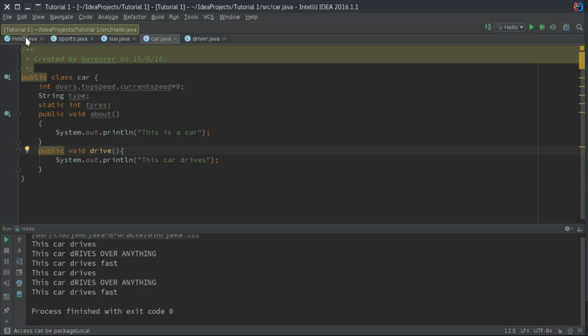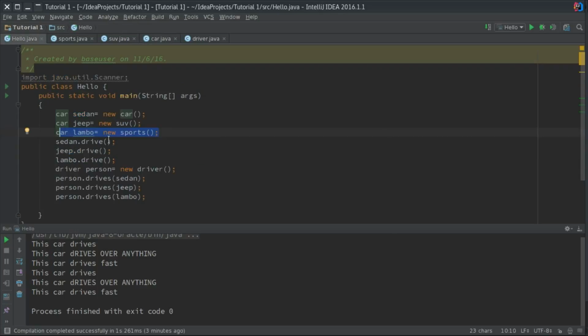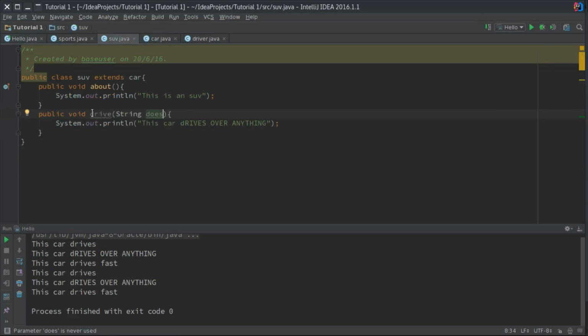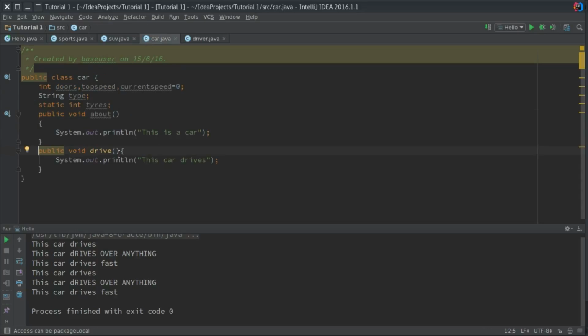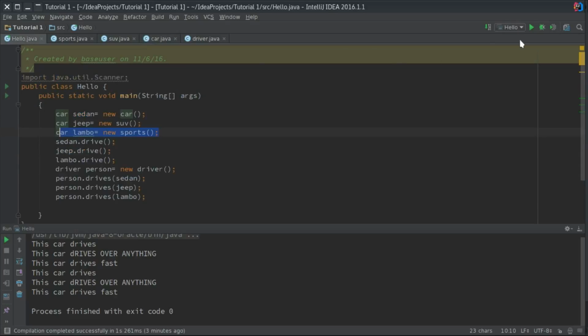If you don't understand why, since I'm not passing any parameter over here, it's not going to match this function because they differ in terms of parameter. So hence it's not going to match this function. It's going to find it in a superclass and then run this function. I'll just quickly print and show you guys.